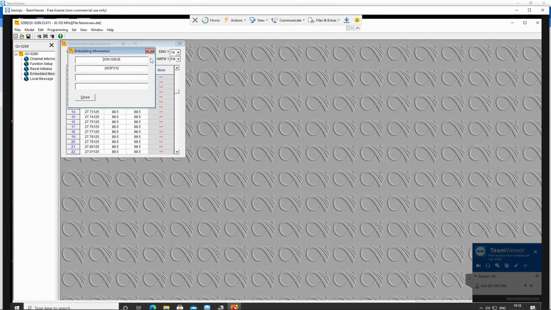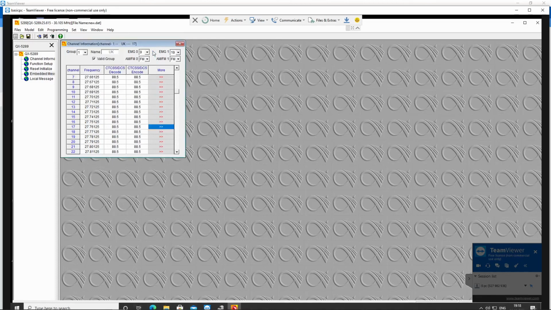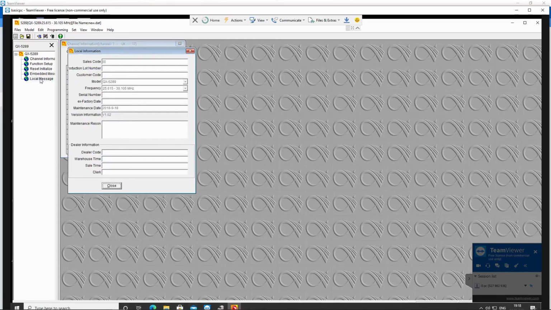Okay, so that was a quick look at the programming software. If we were to have altered something here, and I did alter a couple of settings on the FM lock, to upload the information back to the receiver, you click on the little radio icon here. It'll give us the chance to cancel. We'll just click OK. And again, it will upload to the receiver.